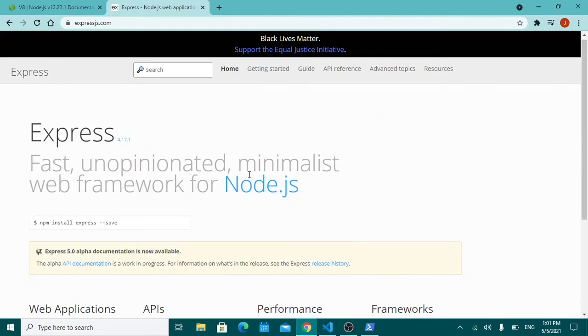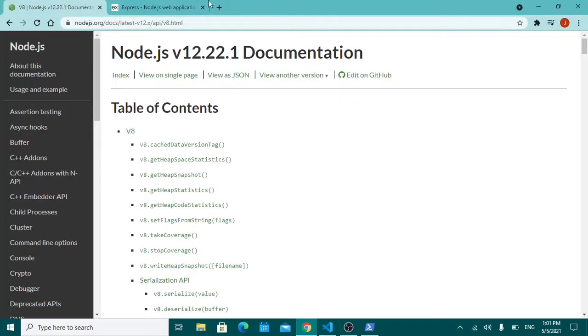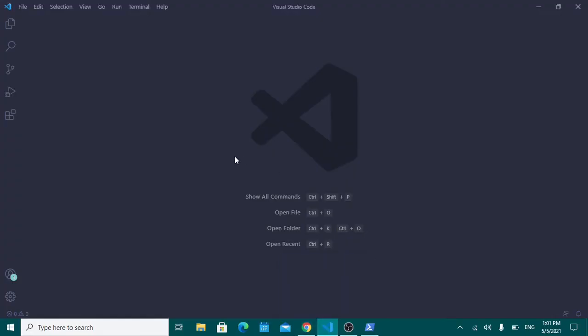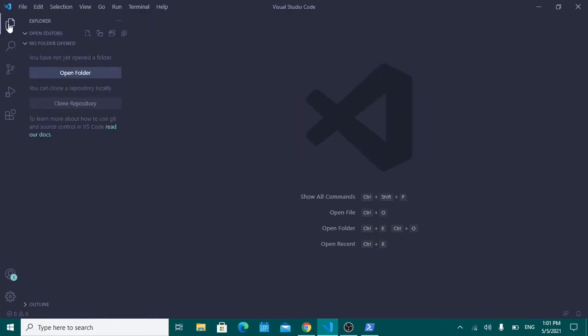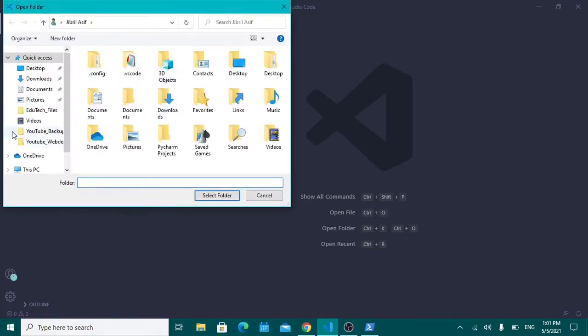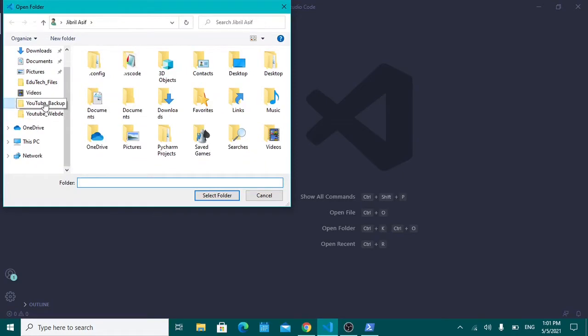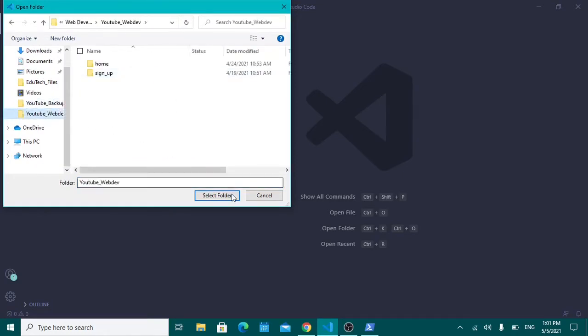So without further talking, let's go ahead and create our server. The first thing I did was open up Visual Studio Code, which is a code editor, as I said before, and you just want to click on this File Explorer icon and then open a folder, because it says you have not yet opened a folder. And I'm going to be opening a folder right here, okay?